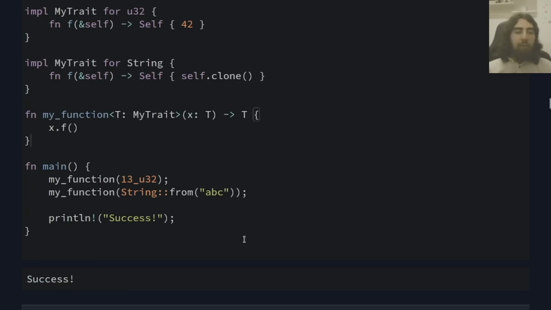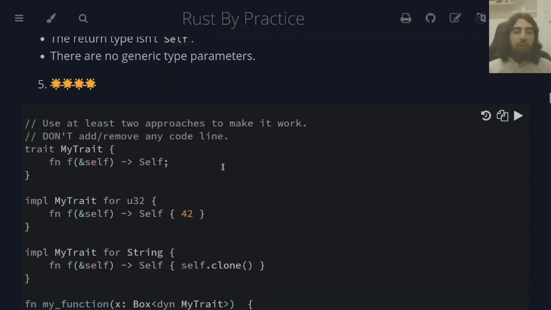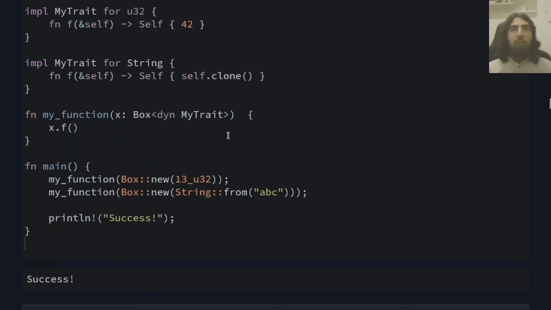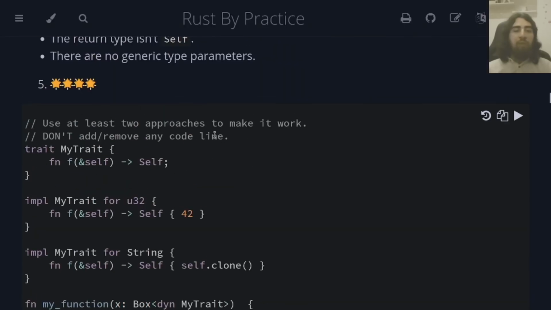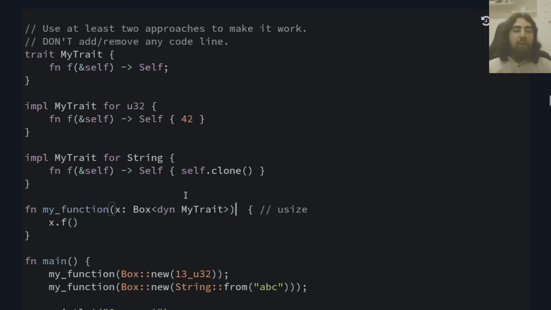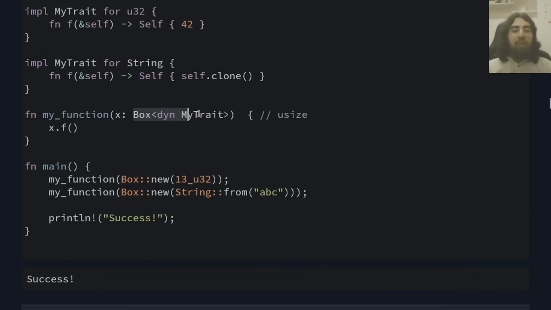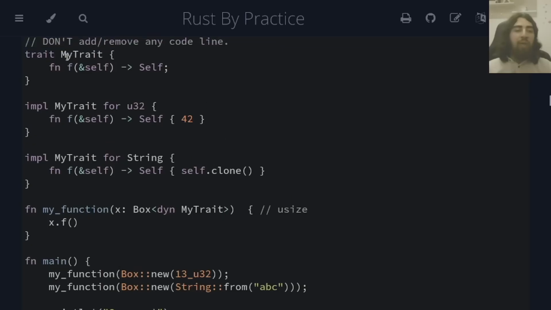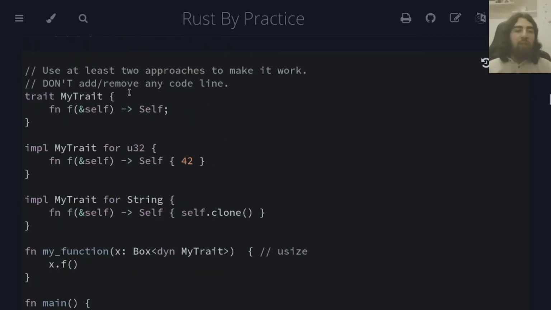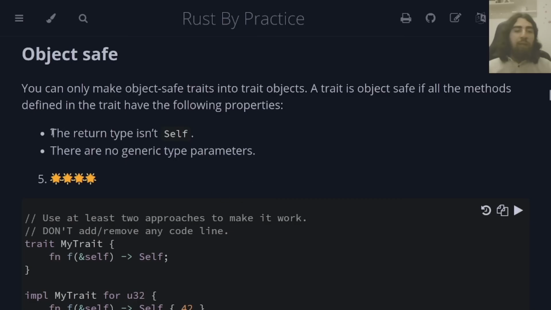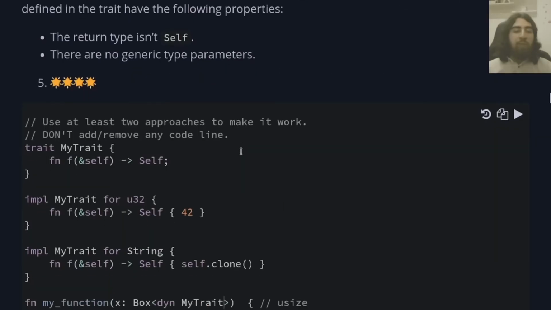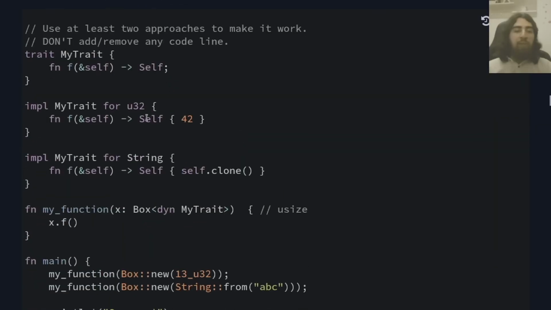And this is working. Now we want here to use dynamic dispatch. So we solve it in two approaches. Before we can even use this trait object over here, we have to make the trait itself object safe. And we do that when the return type isn't Self and there are no generic type parameters. So we cannot define Self here. We have to provide it concrete types.